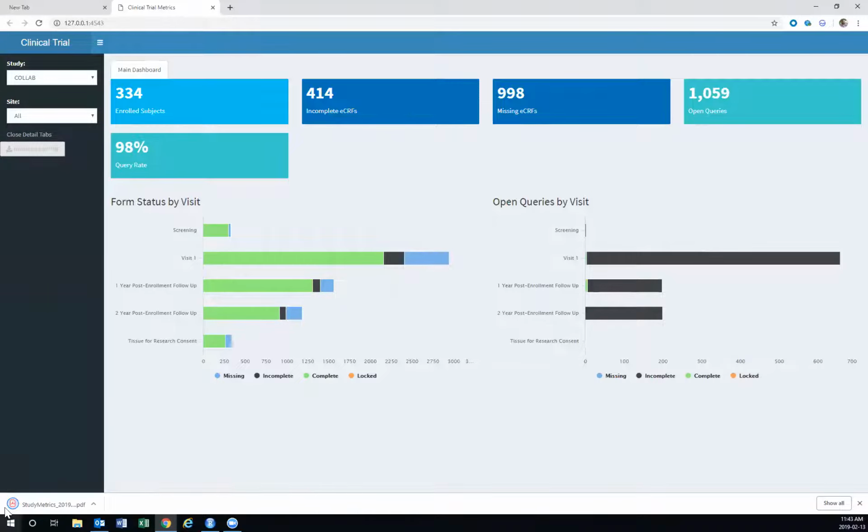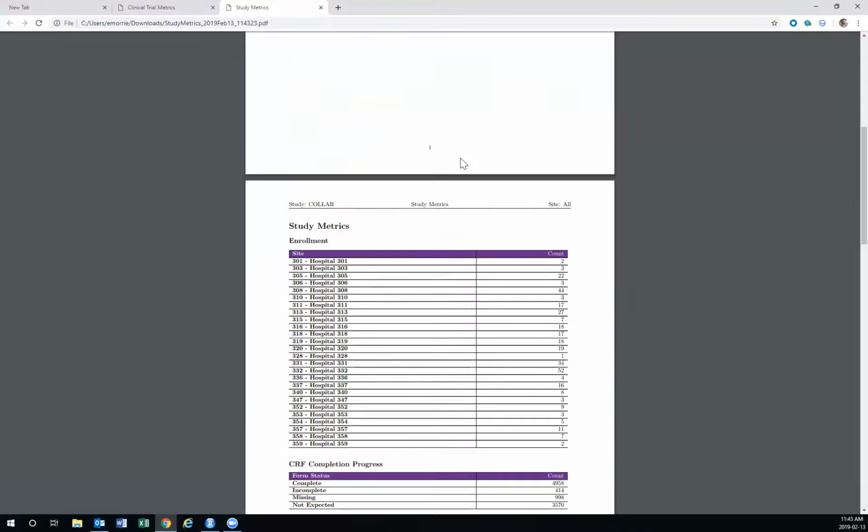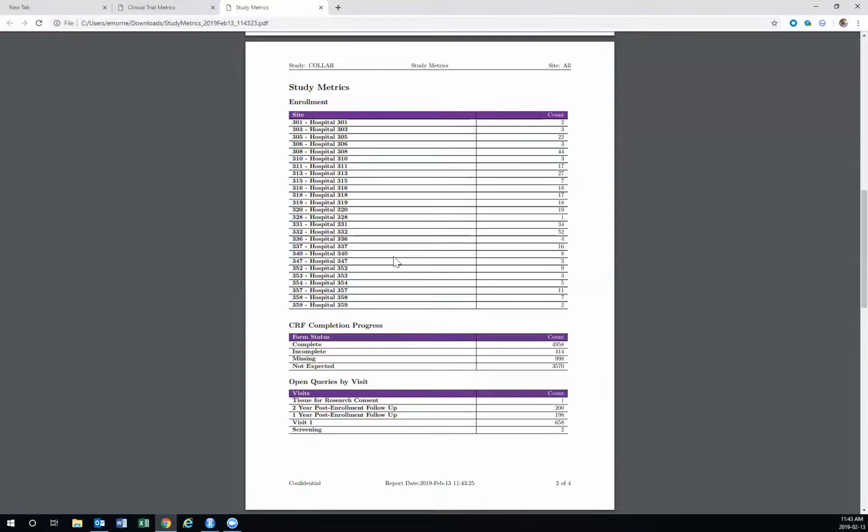There it goes. It's downloading. Let me open that PDF real quick so you can see that. So here's an example of using the page layout, and I wanted to download that data. So now I have a list of all the enrollments by site because I selected all the sites for this particular study. I have a count of my CRFs.